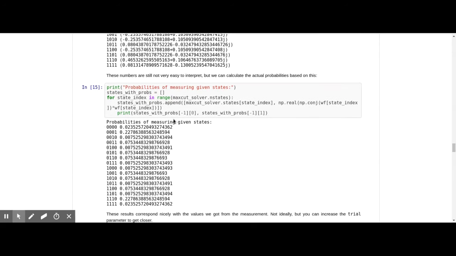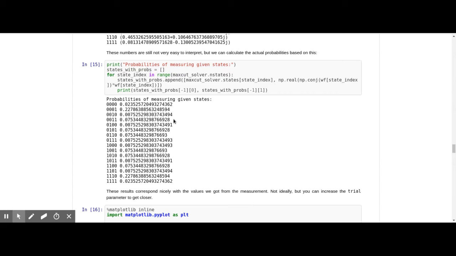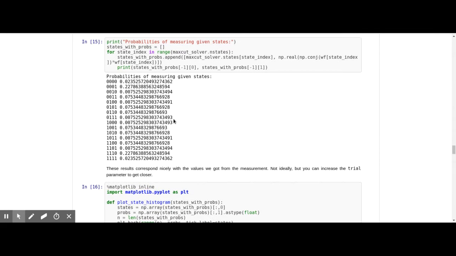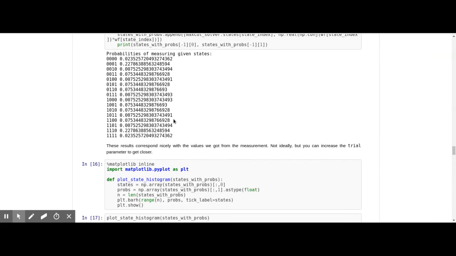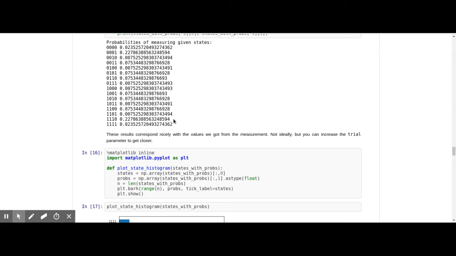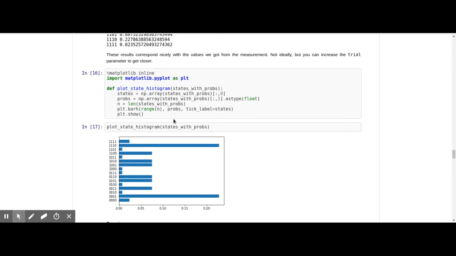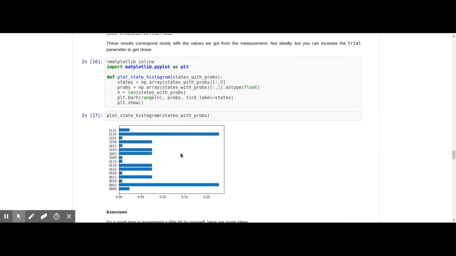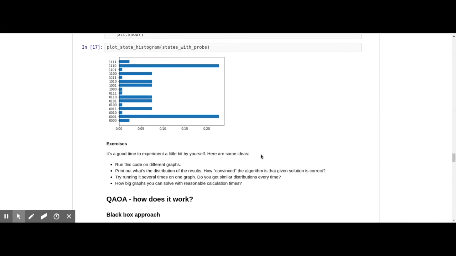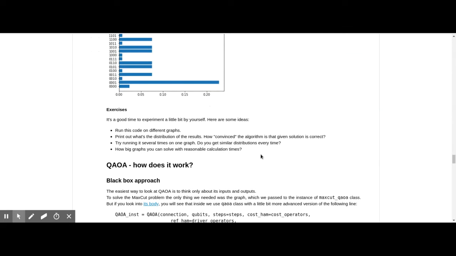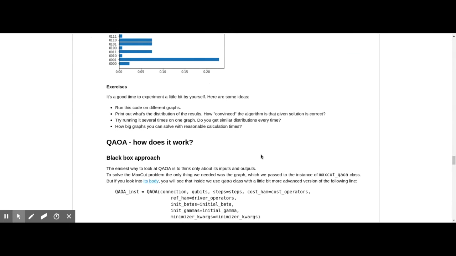Calculate the actual probabilities based on these. Okay. Yeah. And those are the probabilities. Okay. Yeah. So exactly. And those are then the two. Nice. Okay. So how does this work?